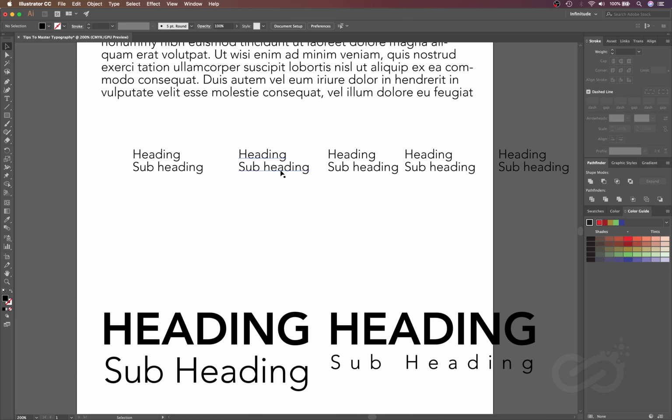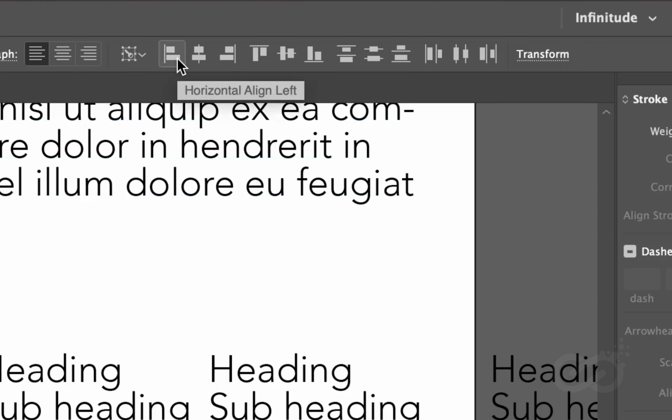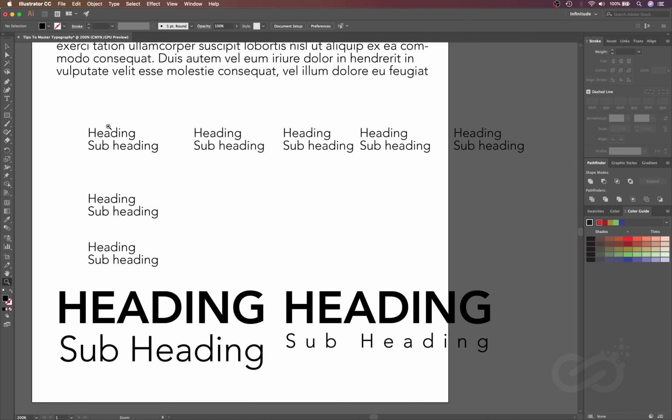And for another, I will place it randomly over here, and again I will select this, and this, and I will make this one the key object, and I will align it horizontally to the left. This looks pretty good. So alignment also plays a vital role in typography. By these steps, you can definitely increase your typography skills. Follow all the tips and you will definitely have a good command of typography.